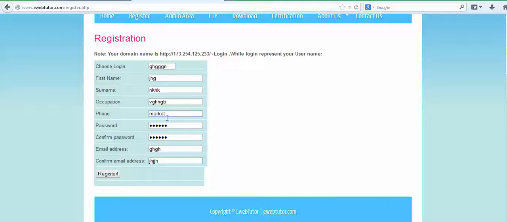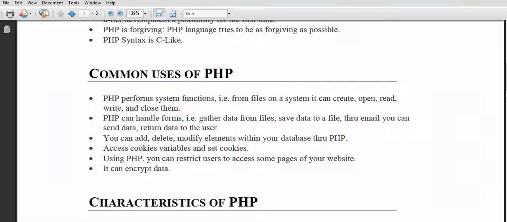But in case you want these details to be sent to your email, so that you don't have to be going to the database and checking it, you'll be able to know that by the time any user registers on your site, you will receive his or her details inside your email. You can use PHP to do that also. I believe before the end of this tutorial you'll be able to understand how to do this.